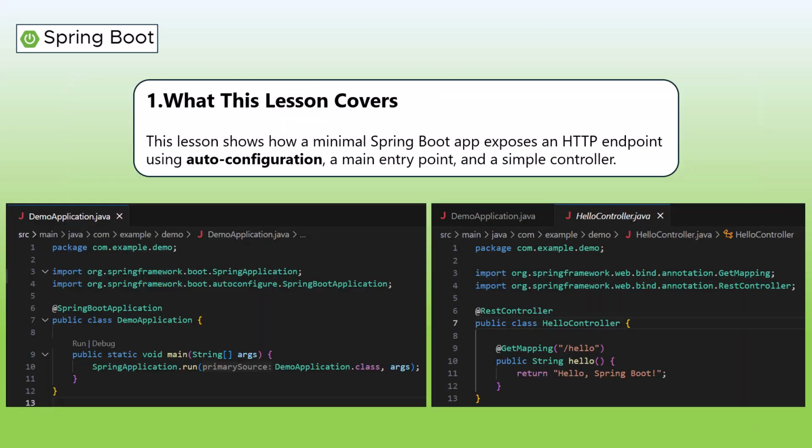1. What this lesson covers. This lesson introduces a minimal Spring Boot web application, focusing on how a simple HTTP endpoint is wired into the application lifecycle. You'll see how the build configuration, auto-configuration, and a lightweight controller come together to deliver a running service quickly.